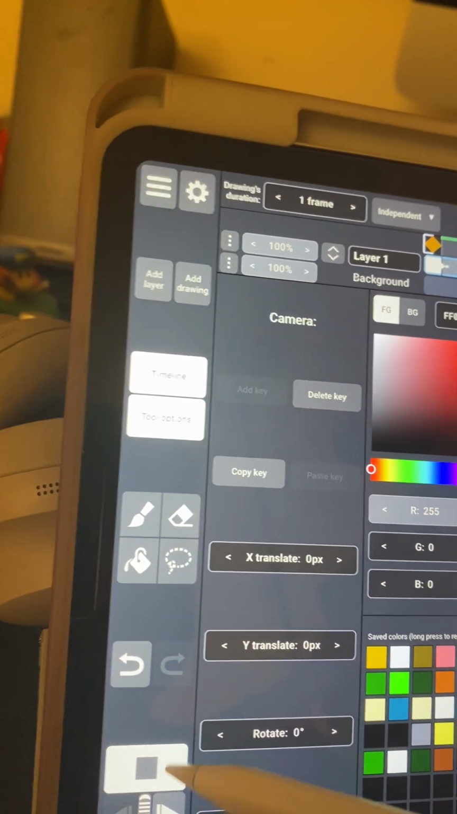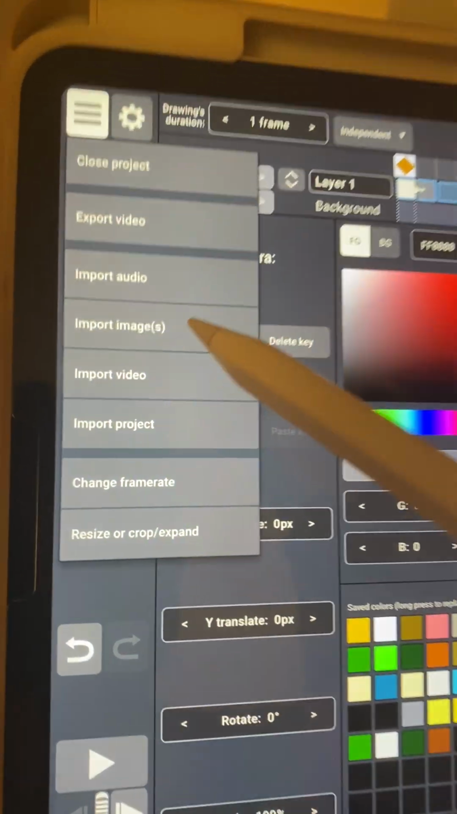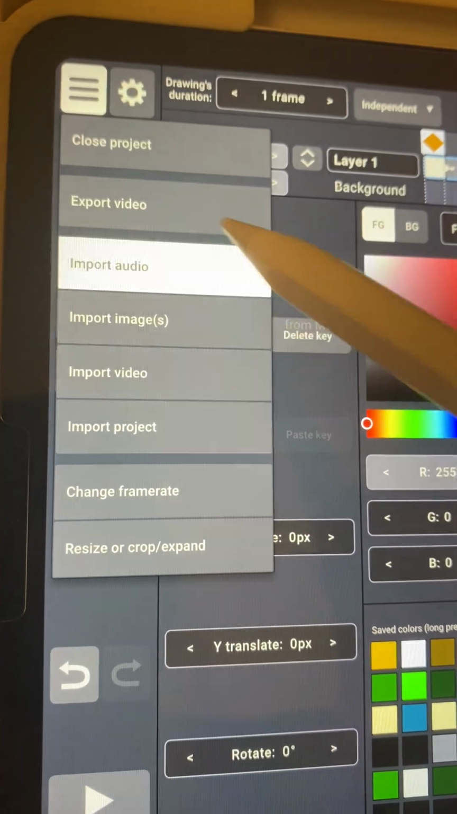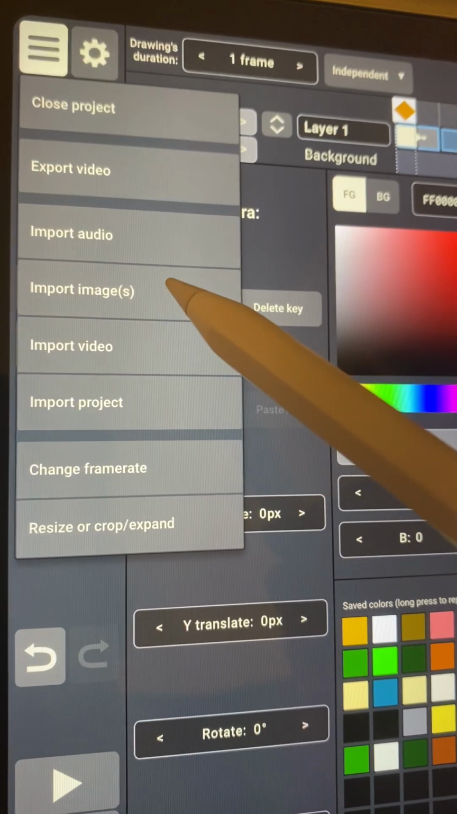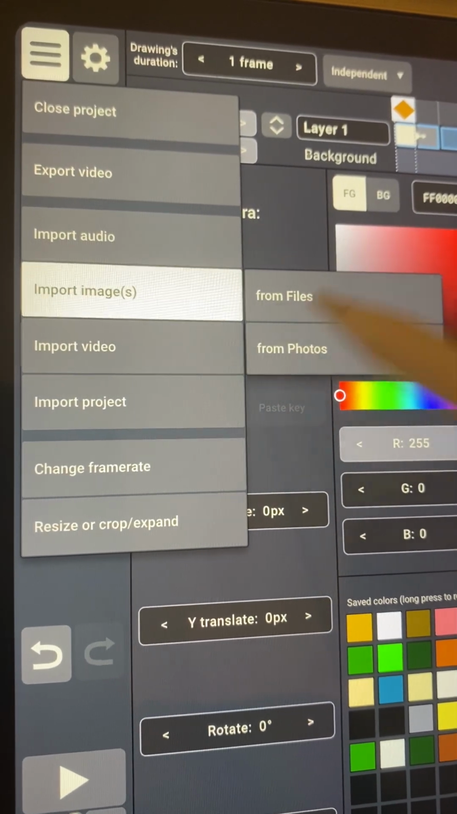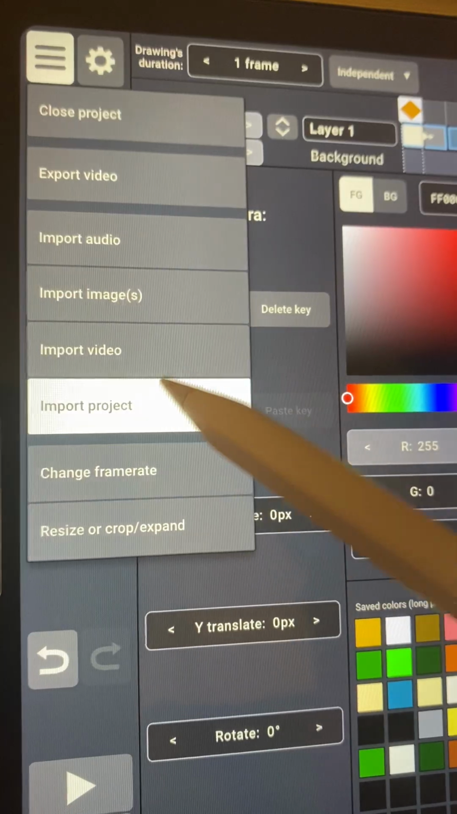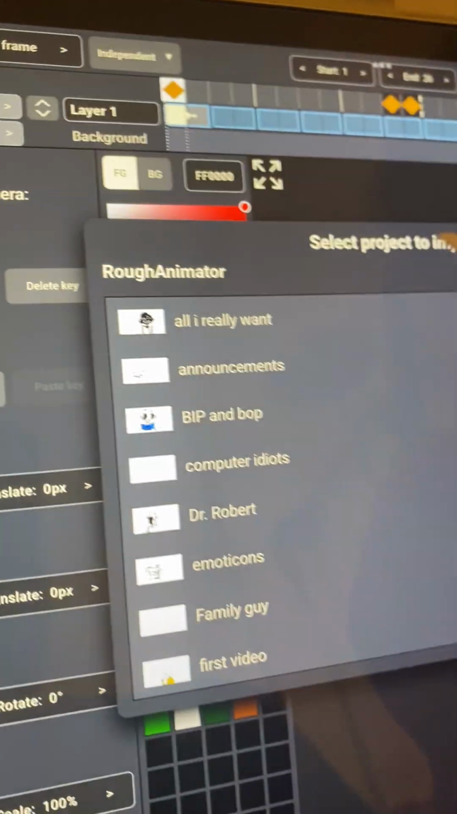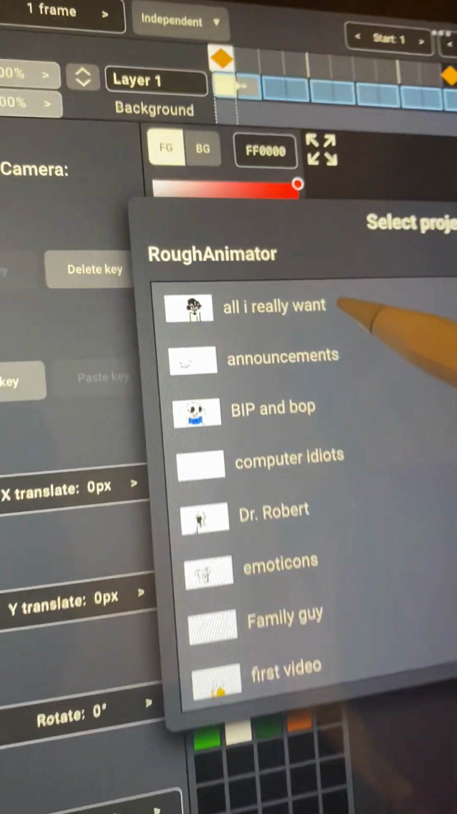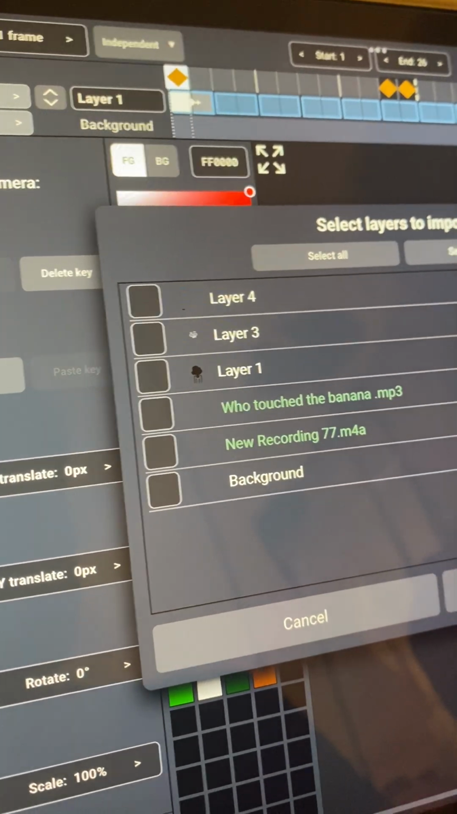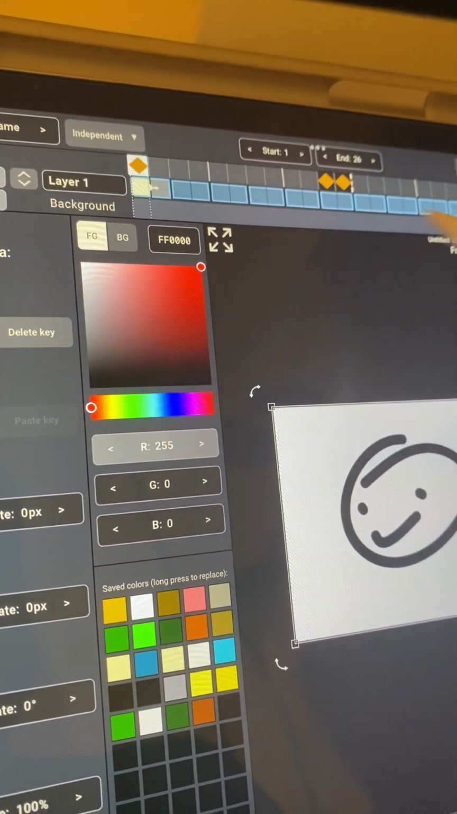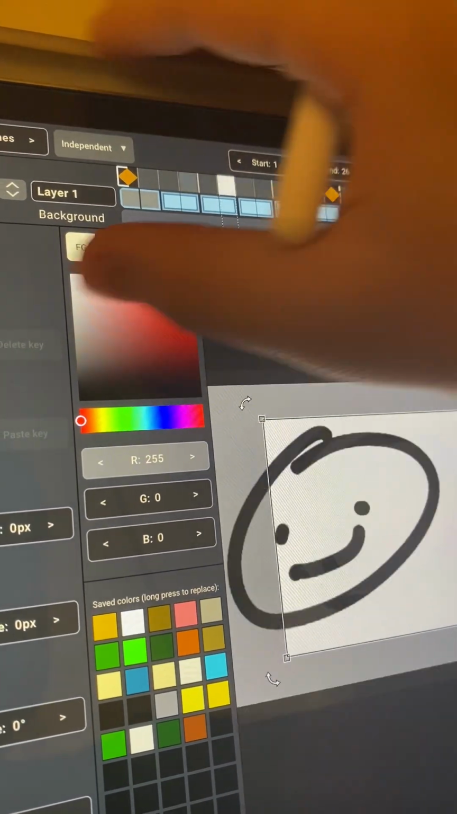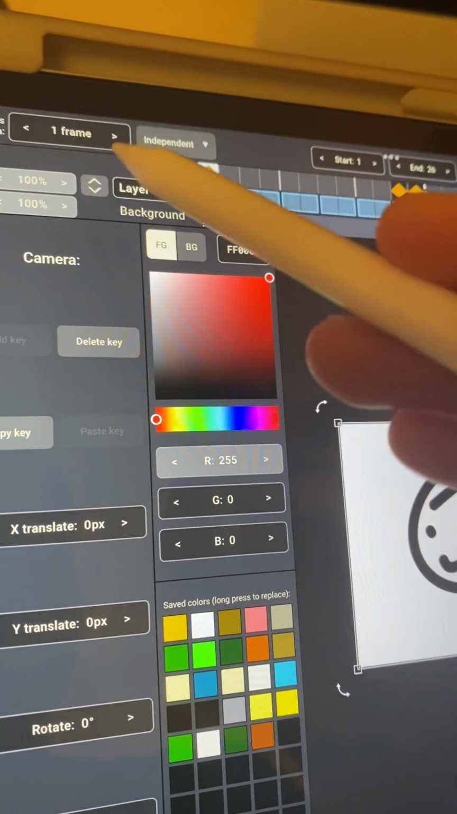And otherwise, you can import other stuff. If you want to import audio or video, you click import audio and go to files or music, but I use files most of the time. And if you want to import an image, you just click this, then photos or files. Video, same thing. And you can import a project inside a project. So, for example, you can just add this. You will see my banana project in a few seconds, probably, maybe not.